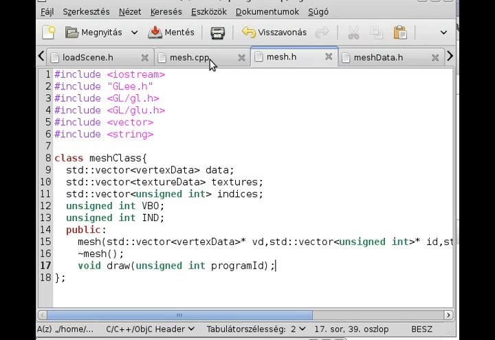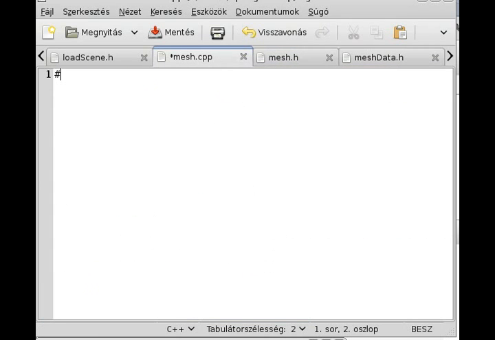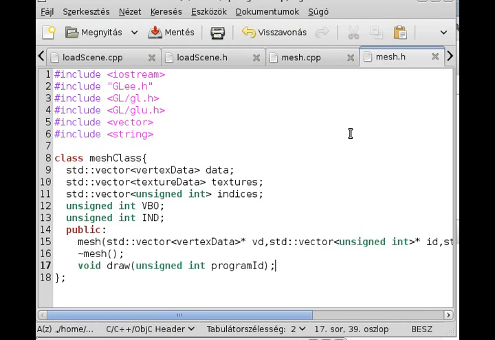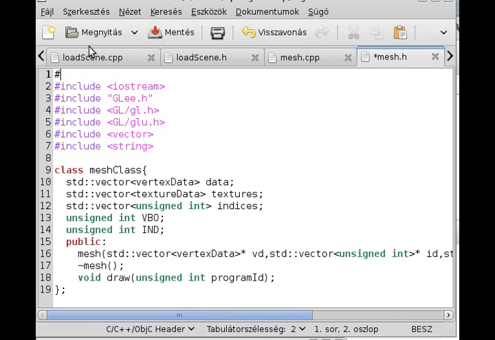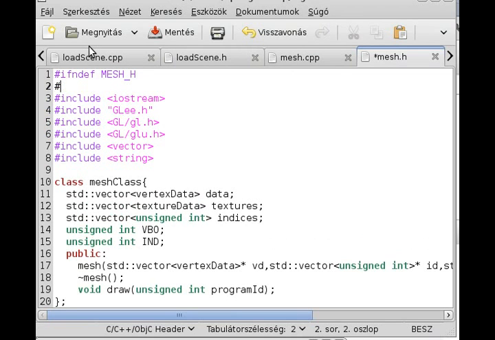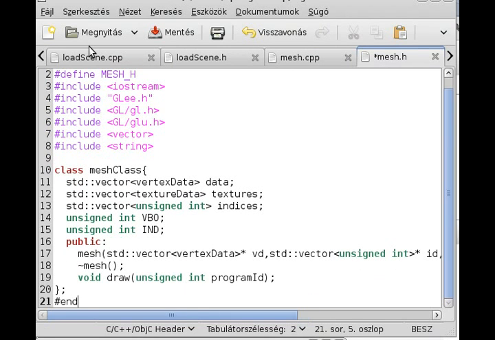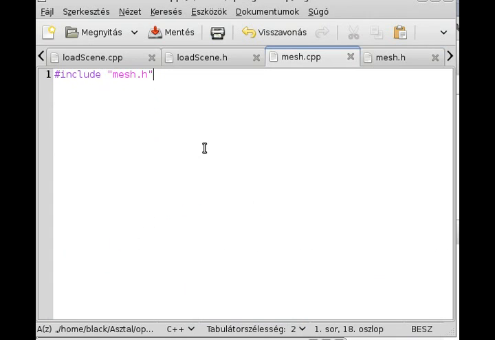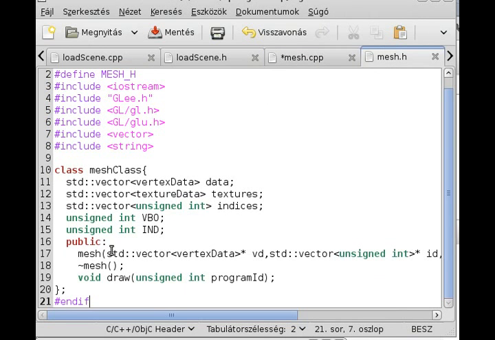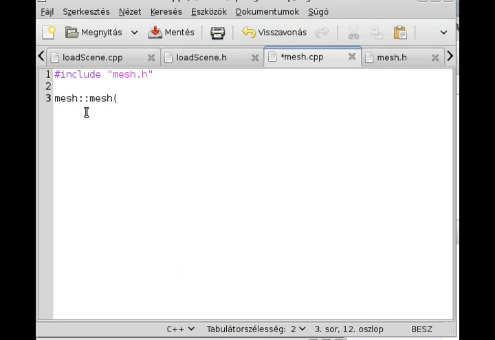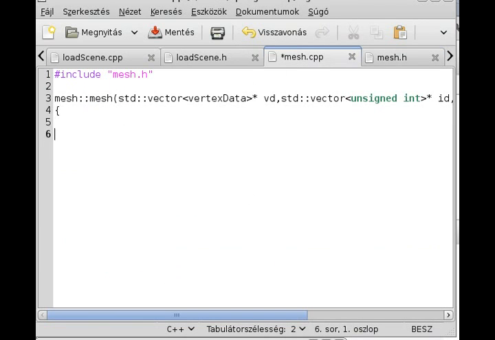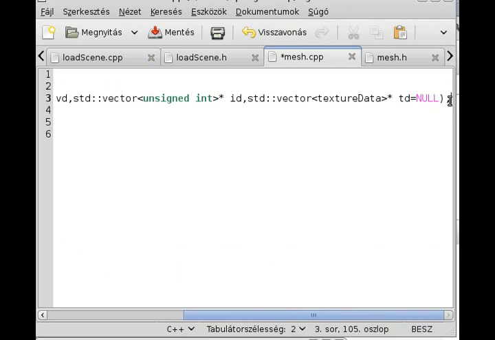Now let's go to the actual implementation of this. So I'm just going to include the mesh.h. By the way, we should probably add the inclusion guard before I forget. So ifndef MESH_H, then we define MESH_H and just do an endif right here. Okay, so we have the inclusion. So let's start with the constructor, as most of the time. So mesh, and actually let me just copy this because this is a complex constructor. So copy and paste it right here and delete the semicolon before I forget.